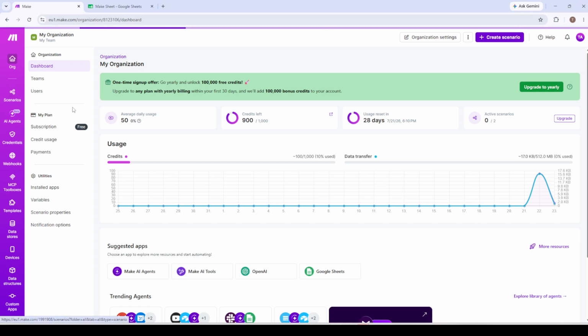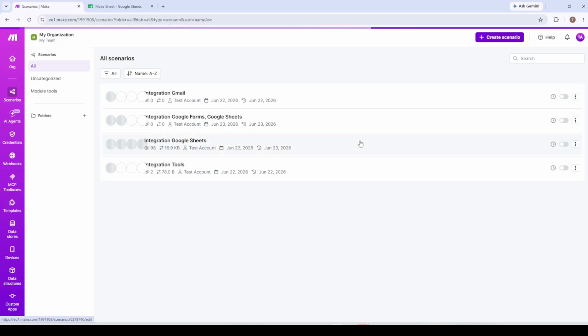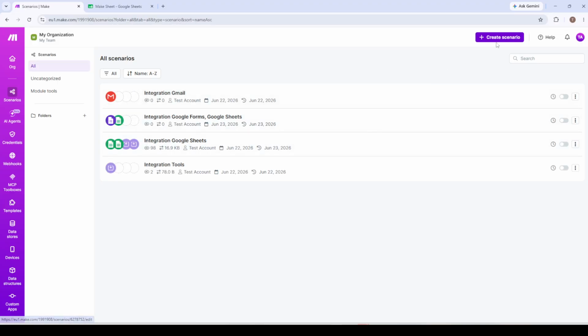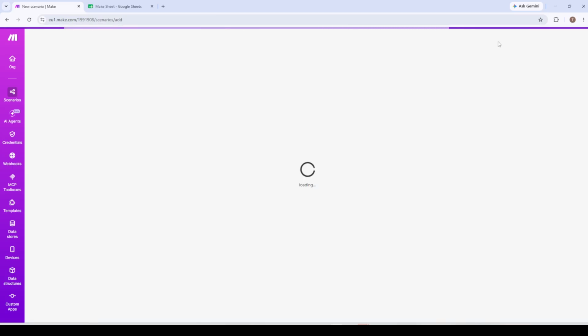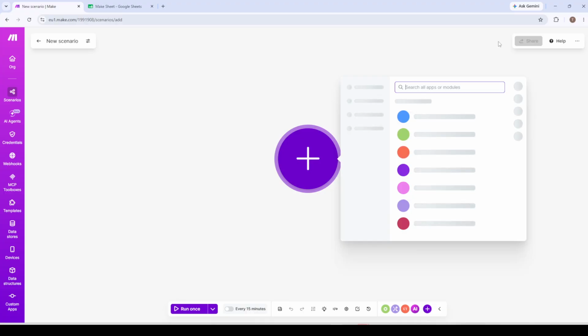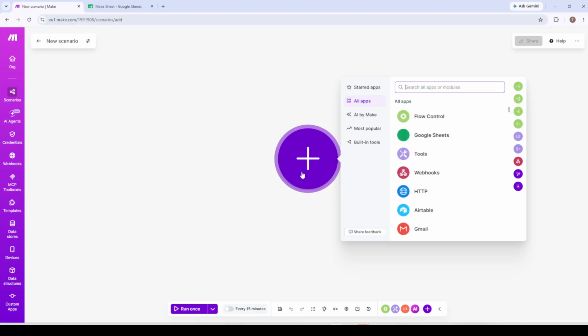The very first thing you need to do is log into your Make account at make.com. Once you're inside your dashboard, you'll see the main navigation on the left-hand side. Look for the Scenarios tab and click it. Scenarios are essentially your automation blueprints, the containers where all your logic lives. In the top right corner of that screen, you'll find a button labeled Create a New Scenario. Go ahead and click that.